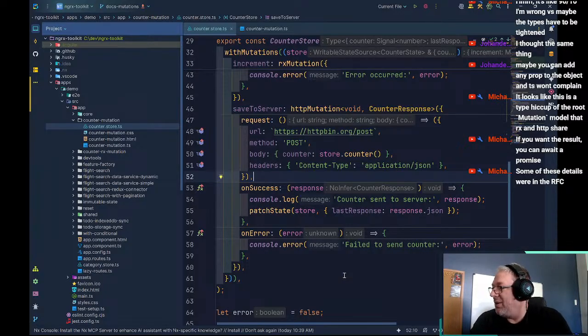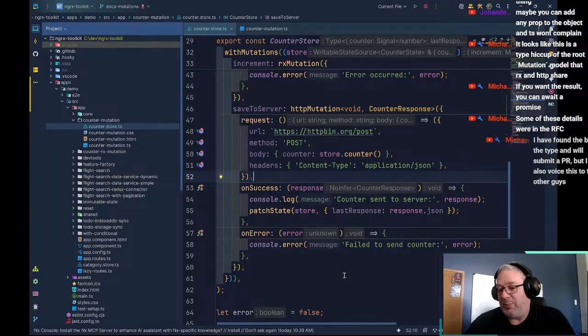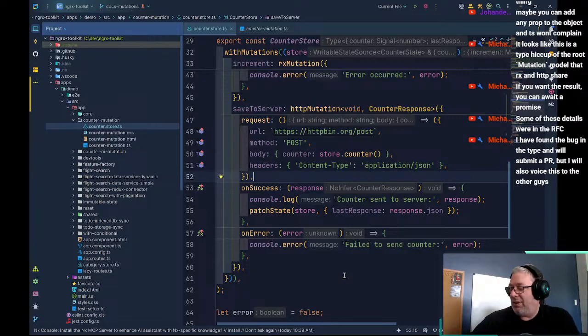Some of these details were in the RFC. I should go look at the RFC. I didn't even look at LinkedIn until this morning when I agreed to look at this. So I'll go take a look at that RFC, Michael. Thank you for the feedback on that. I would recommend that you add those reasons to the documentation, because people are going to be like me and not go read the RFC. I found the bug in the type and will submit a PR, but I will also voice this up to the other guys.